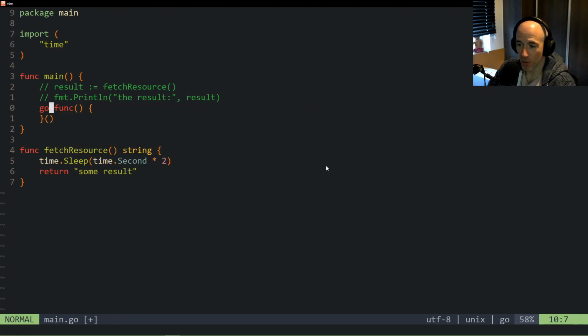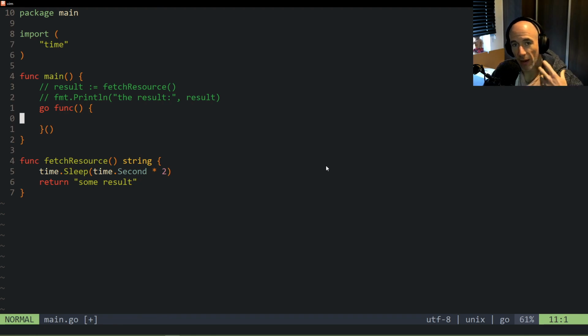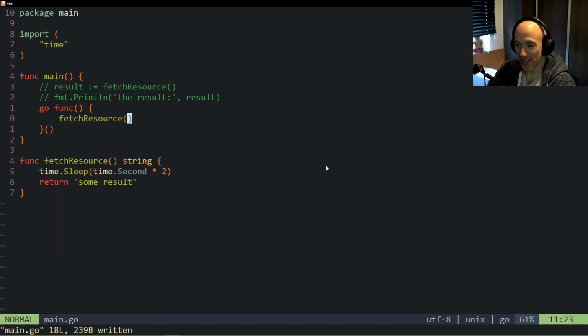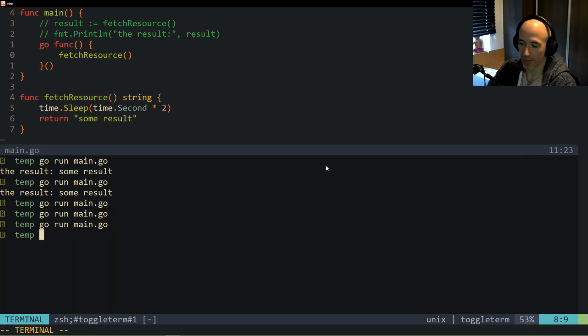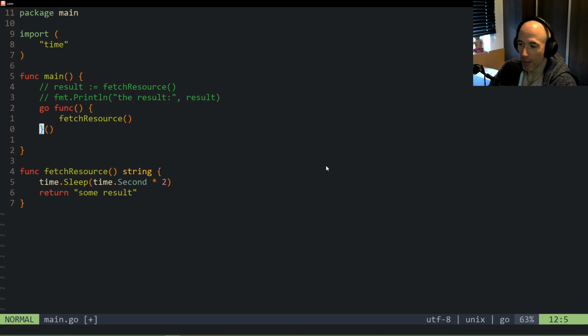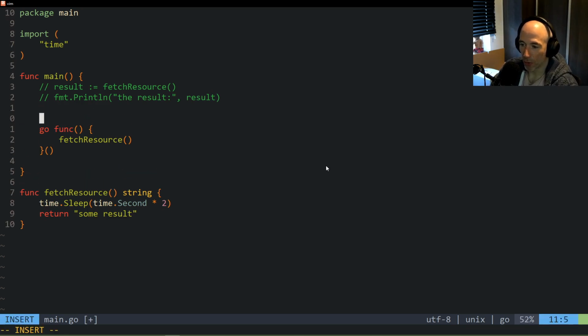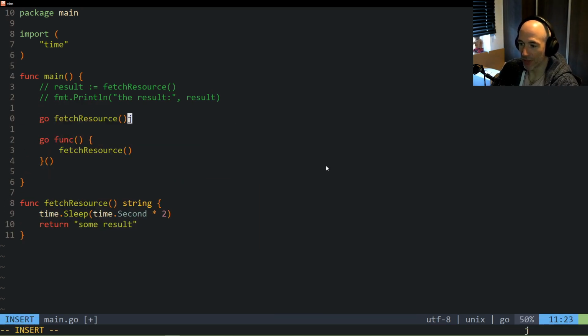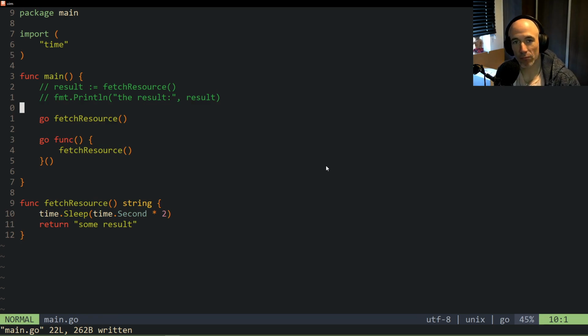Like this, go func. That's basically scheduling an anonymous function in a separate goroutine, right? And what we could do here is also do fetch resource. It's the same concept. You could either do this syntax, or we could do fetch resource with this syntax. It's actually completely the same.